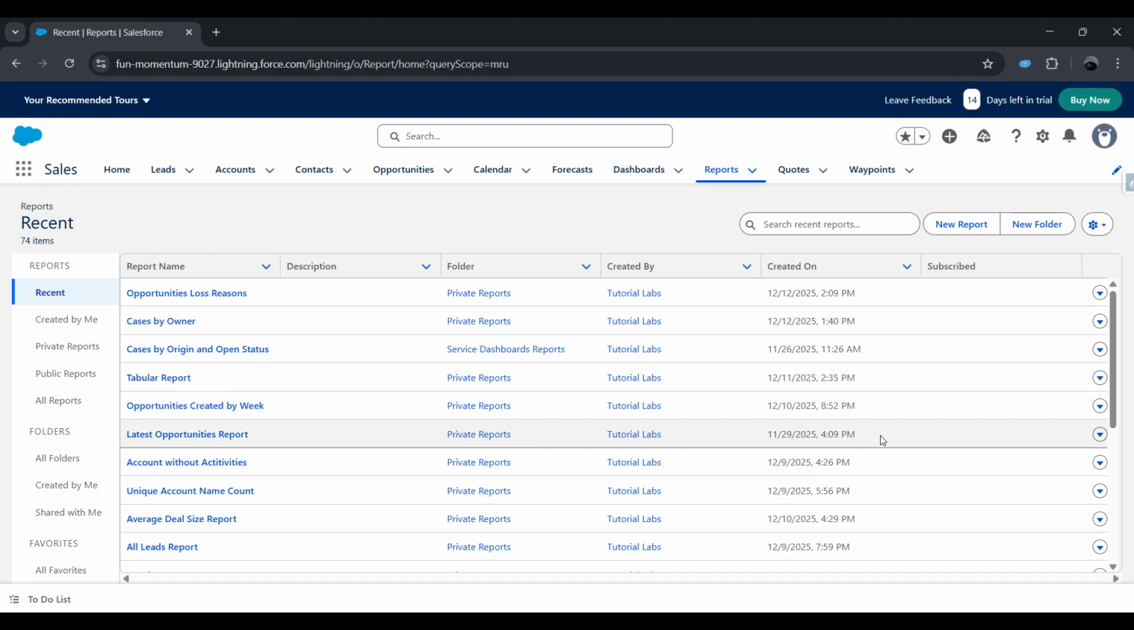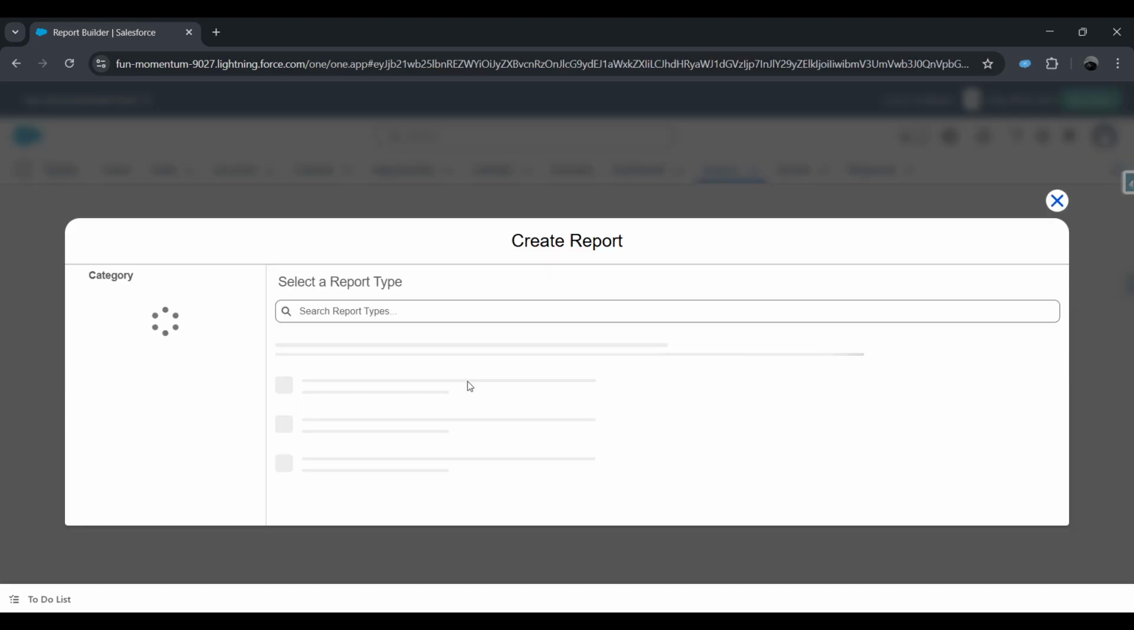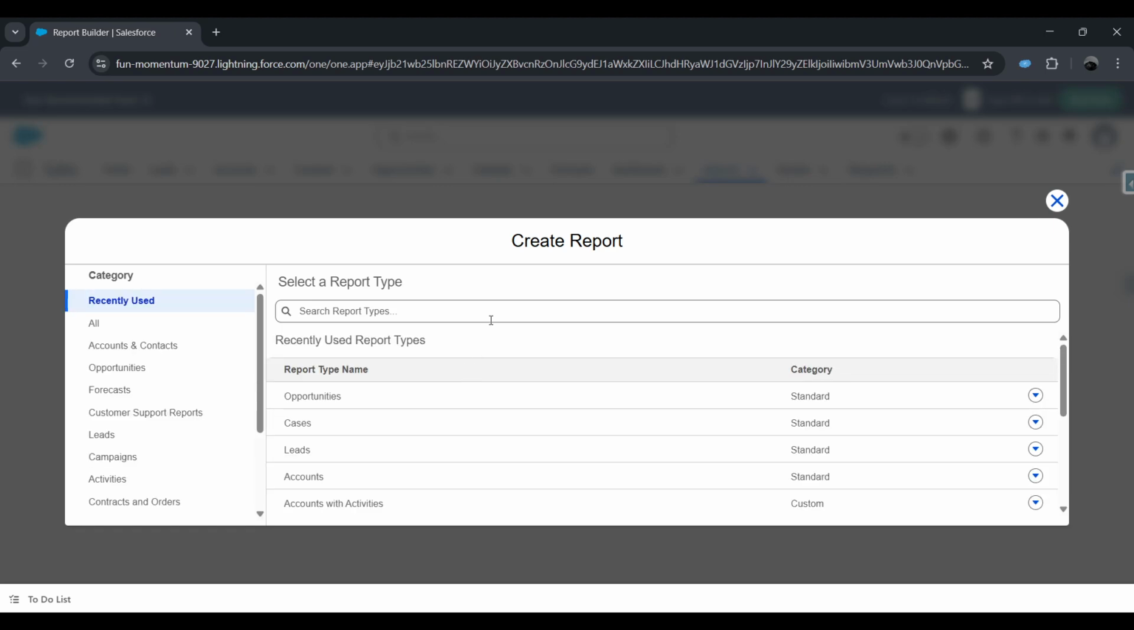Now that you're in the reports section, click on New Report. This button is typically located in the upper right area of your screen, and it's what you'll use to start building a fresh report from scratch.